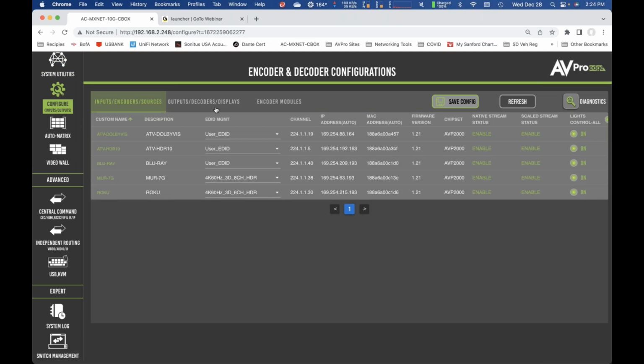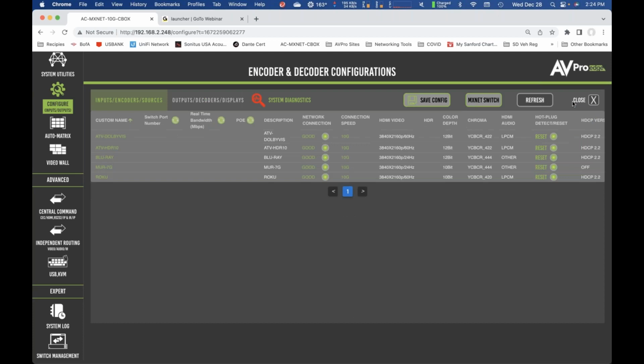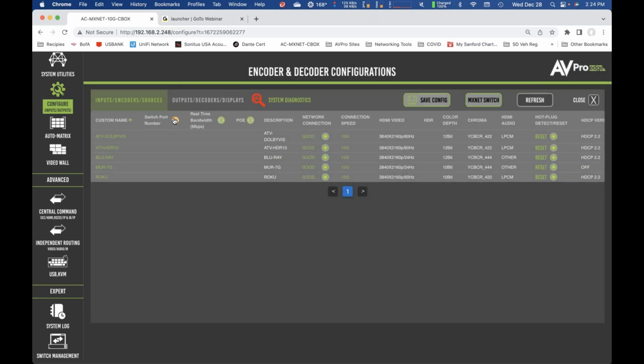And I can look at this. I also have the ability to bring up the diagnostics and see what kind of throughput I'm getting, what kind of video I'm getting, all that kind of stuff. I even have some switch management, which allows me to connect to the switch and have it tell me what the switch port numbers are and the real-time bandwidth that's going through the system right now. Just like that, just very easy to do.